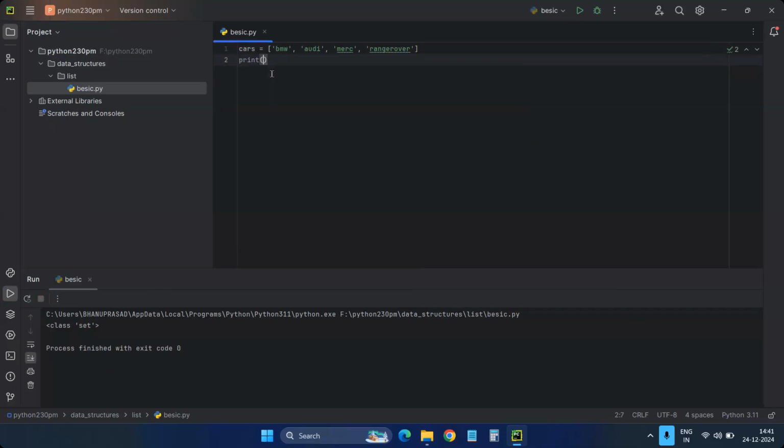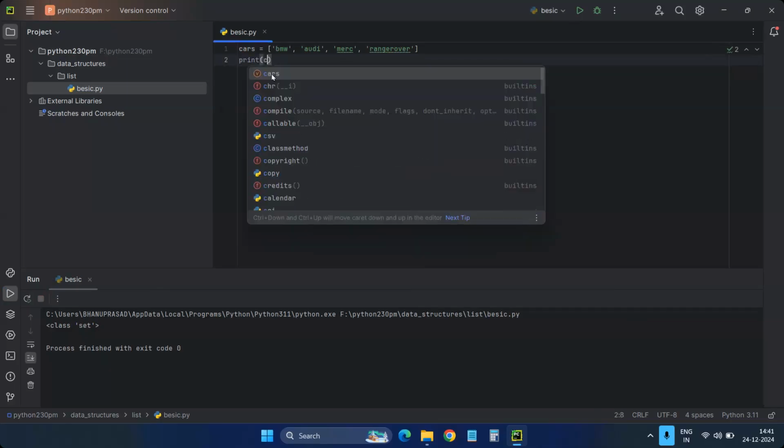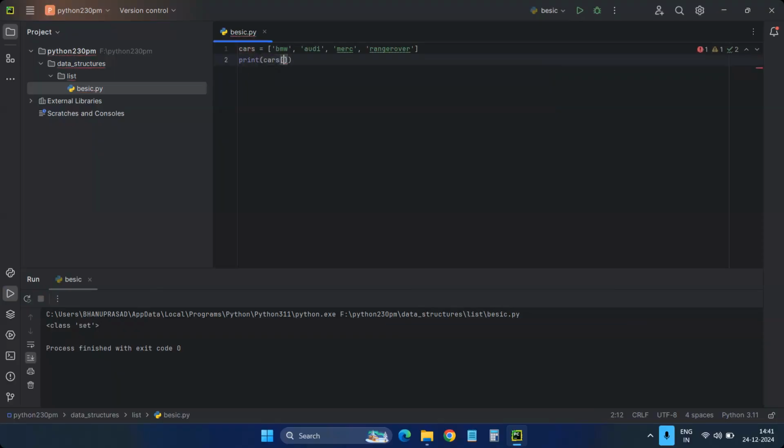Print cars of 1. My index will start from 0. 0, 1, 2, 3. So the index value of the last car is 3. I have 0 to 3.